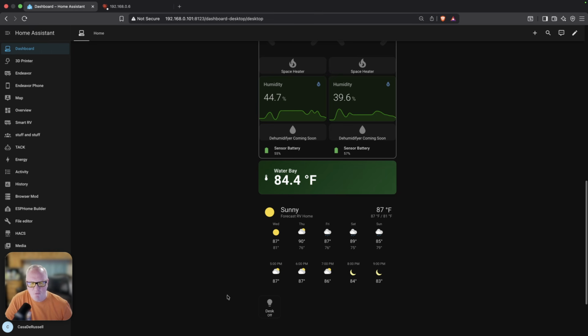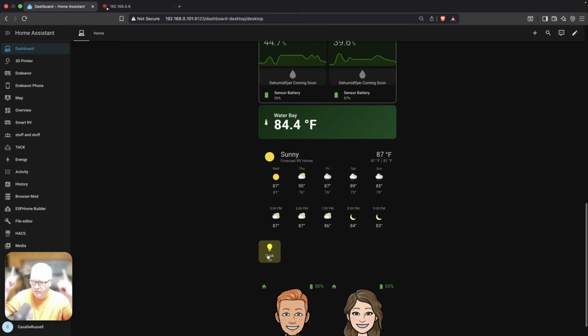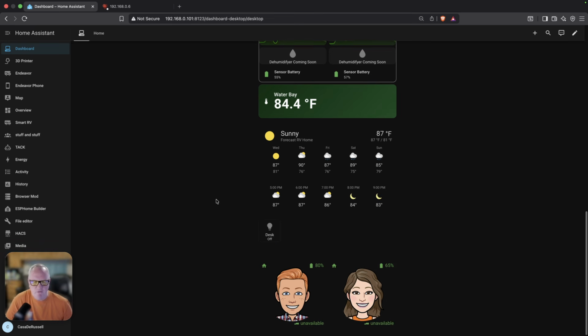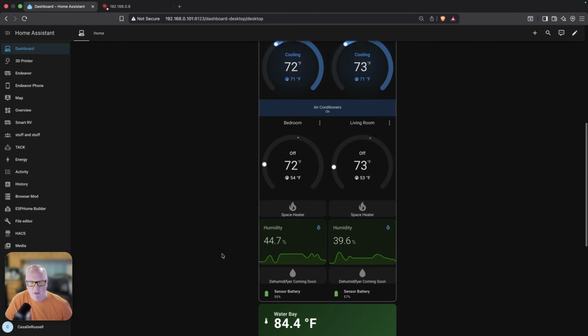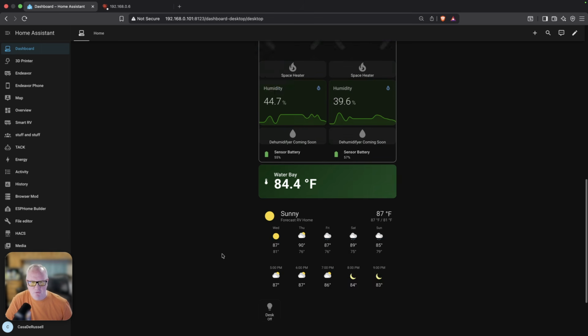And there's a light over my desk, which gets really bright. I don't use it that much. And then some people cards, which actually tell us if we're home or away, and how much battery we have on our phone. It's pretty cool. I'll show you something else for those in a minute.